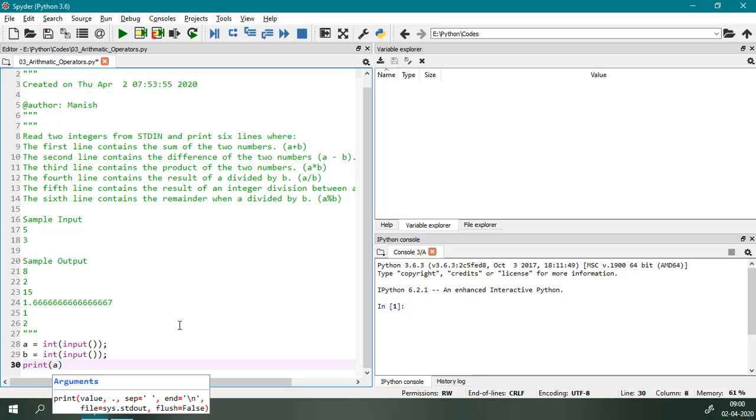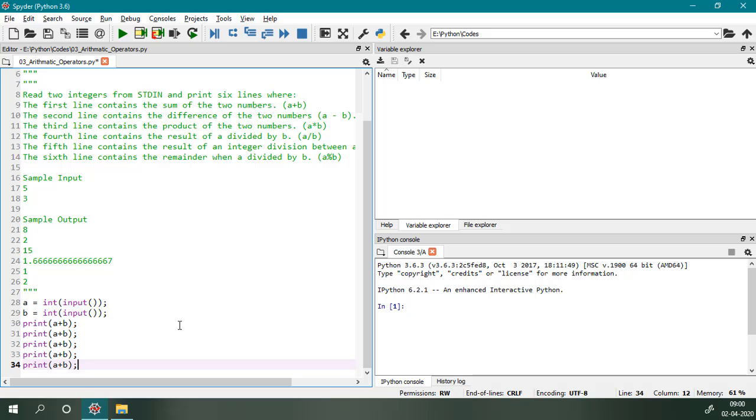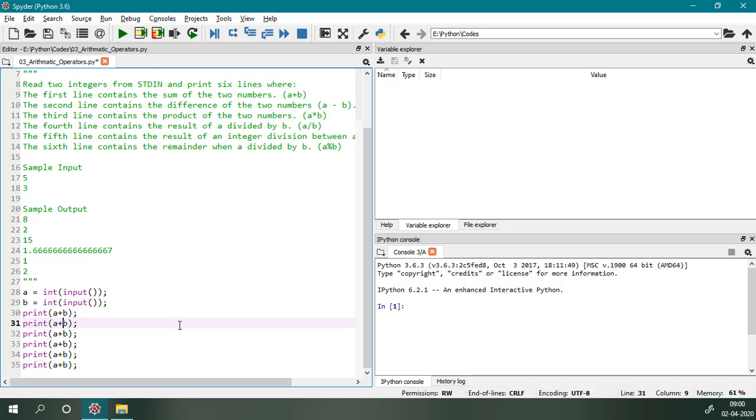Print a plus b. I can copy this. I need 6 statements, then I will just change the operators: minus, multiply, divide, integral division, and then modulus. And then we will click on the run button.